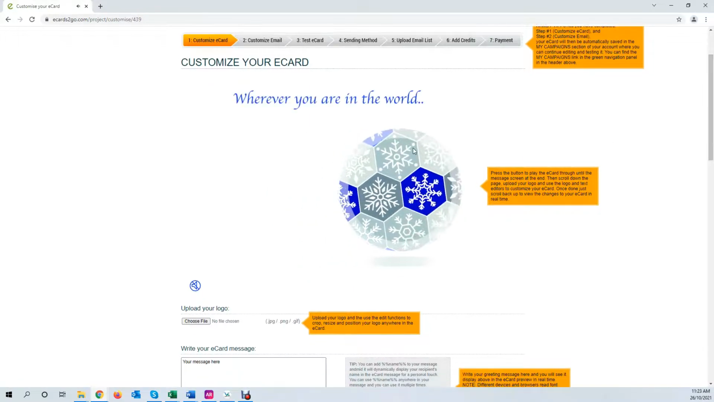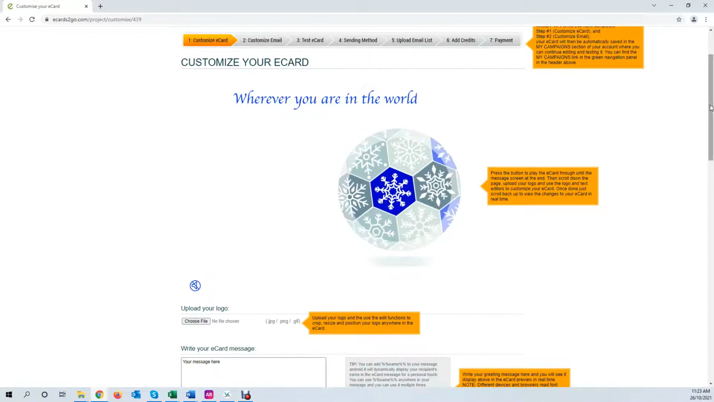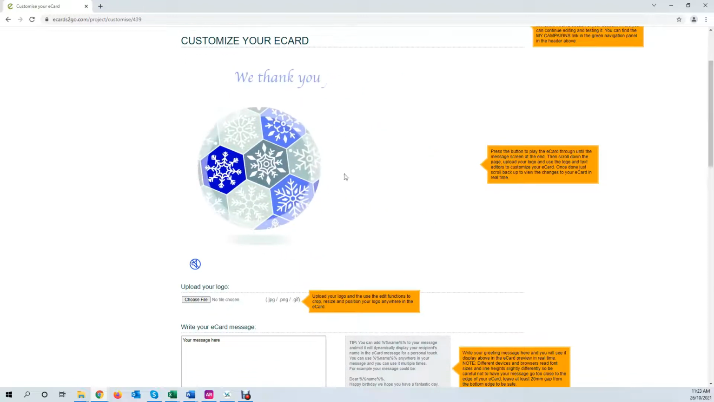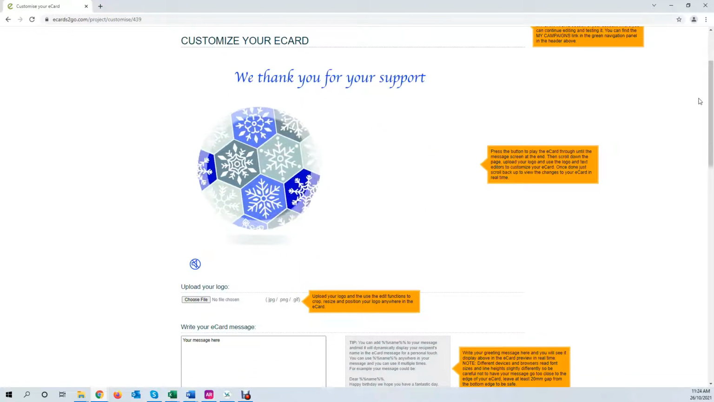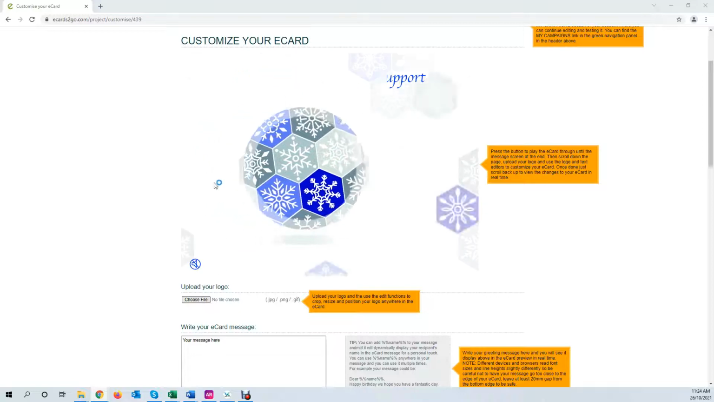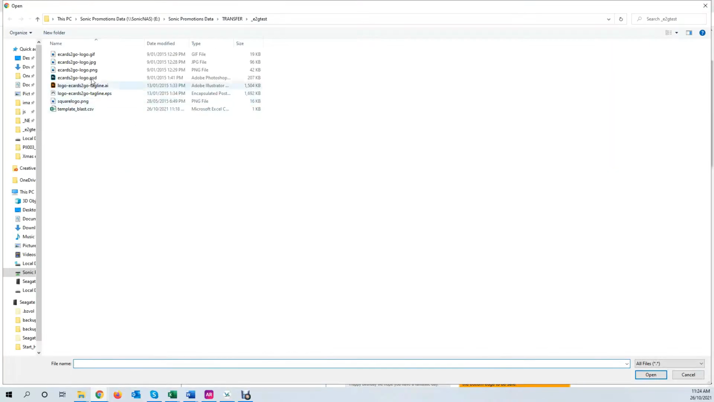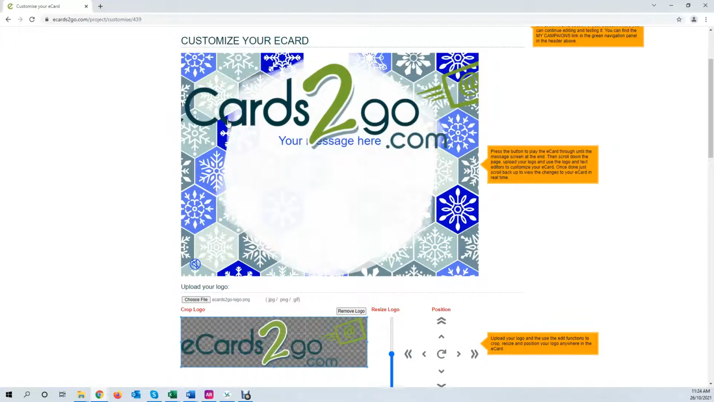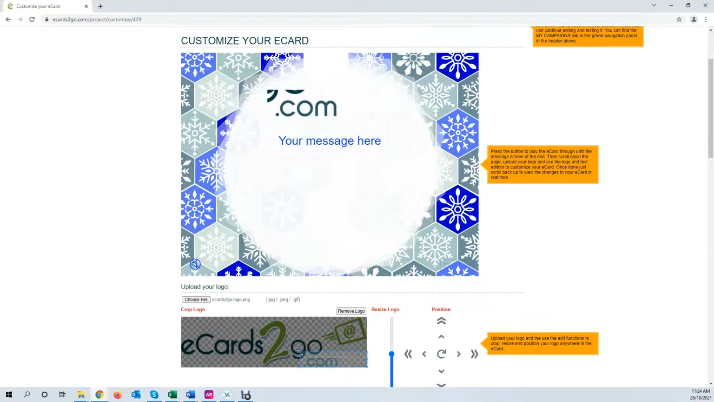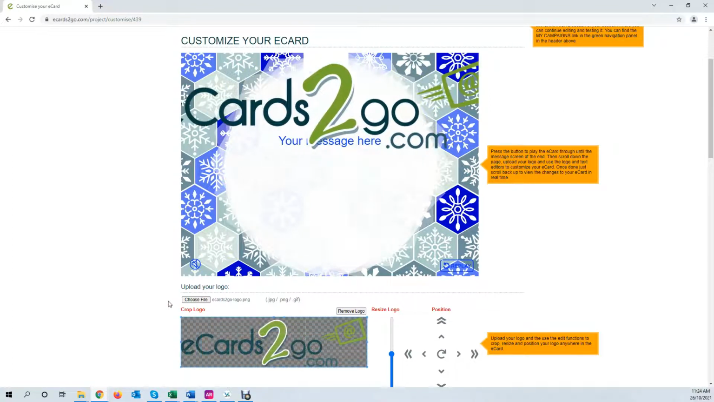Now, when the eCard gets to the final screen, the greeting screen, you'll see all of the changes I'm about to make will be made in real time. So let's select a logo to upload. So I'll select that. You can see my logo is now uploaded. It's a bit large. Here you can crop the logo. So this is all the logo tools. You can see it crops it. I'll leave it like that, but what I'll do is I'll make it a bit smaller.